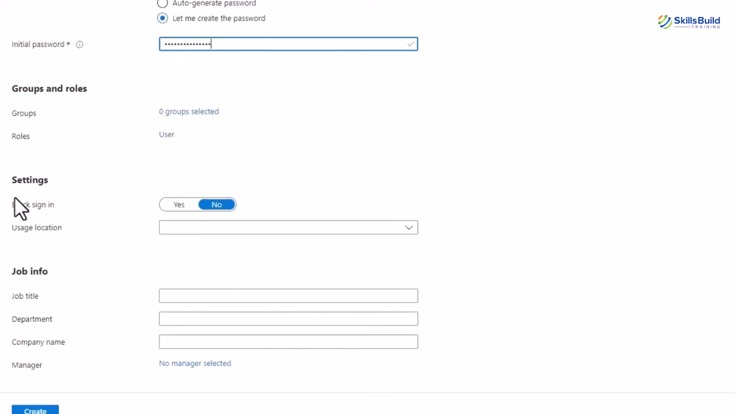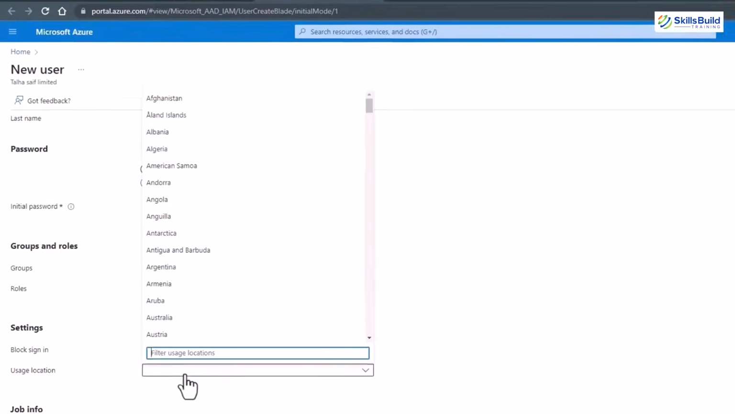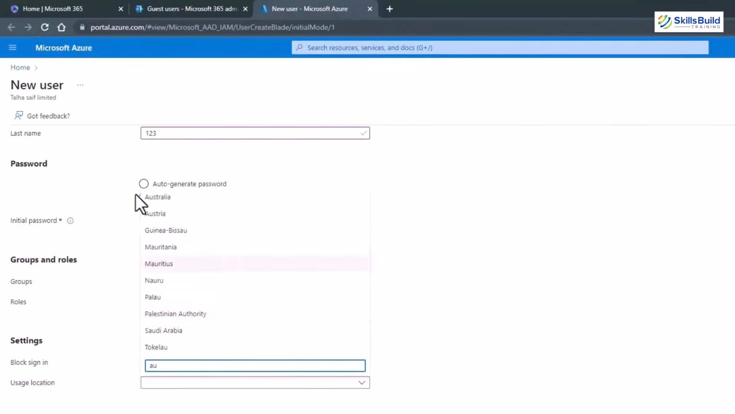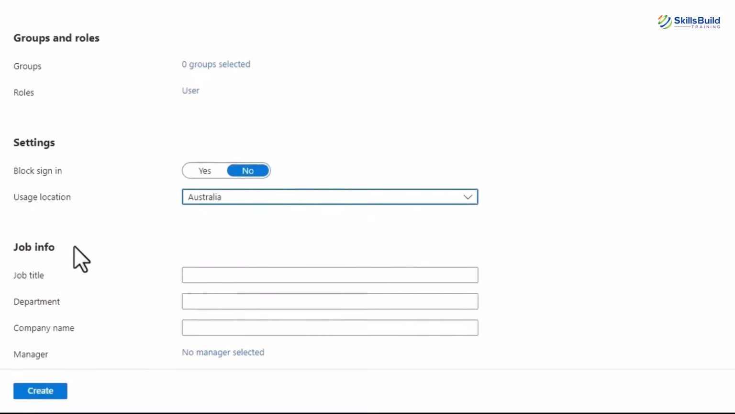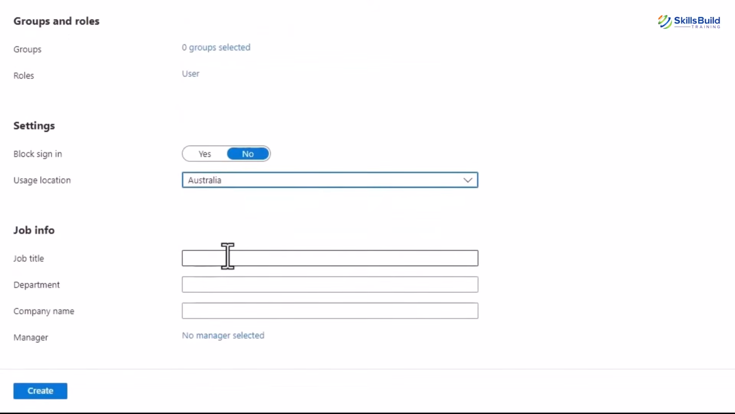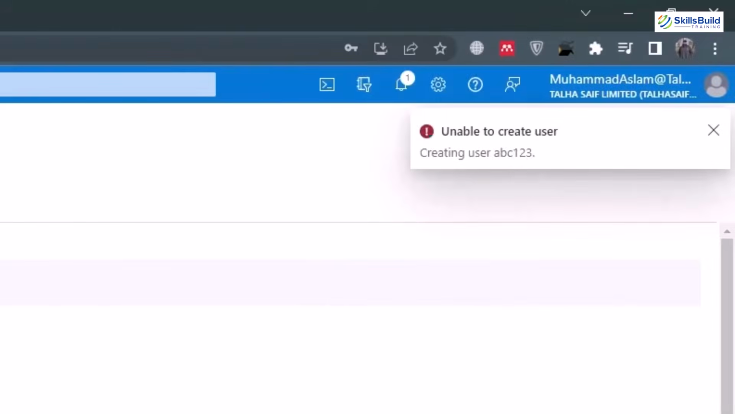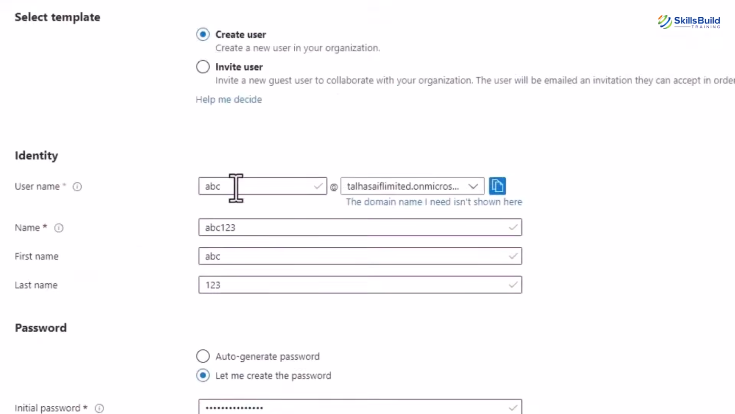Then we have settings. It says block sign in is, at the moment, no. Obviously, we want this guest user to sign in to Office 365. Then we have usage location, so basically we can set the location. I want to have Australia. Here it is. I'll just click on this one. Then we have job info. It's all up to you if you want to go for that or not. Now just click on the create button. Here it says we have some problem with the username. I'll just change the information and I'll get back to you.